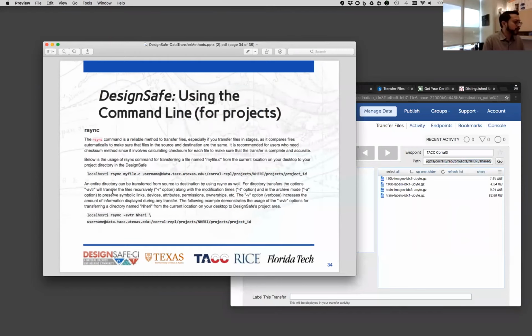And then, of course, we also support rsync. rsync is a reliable method of transferring files. Once again, the way you do it is use rsync, name the file you want to copy, your DesignSafe username at data.tac.utexas.edu, followed by the path to your project. One thing I should mention about projects: all projects have a project ID associated with them. So this is how you would copy it into a specific project ID.